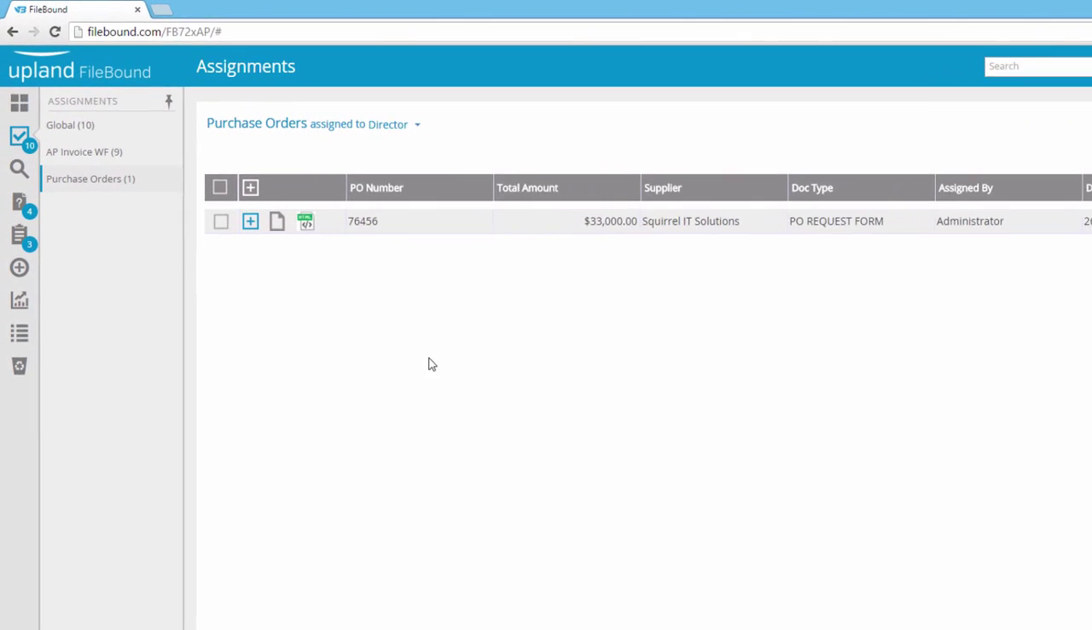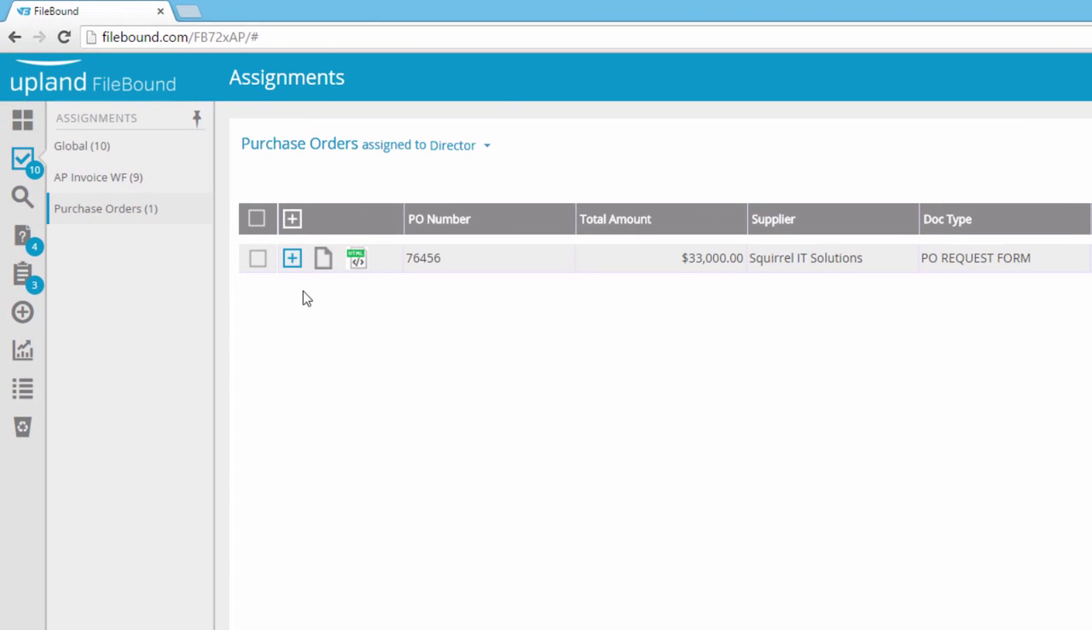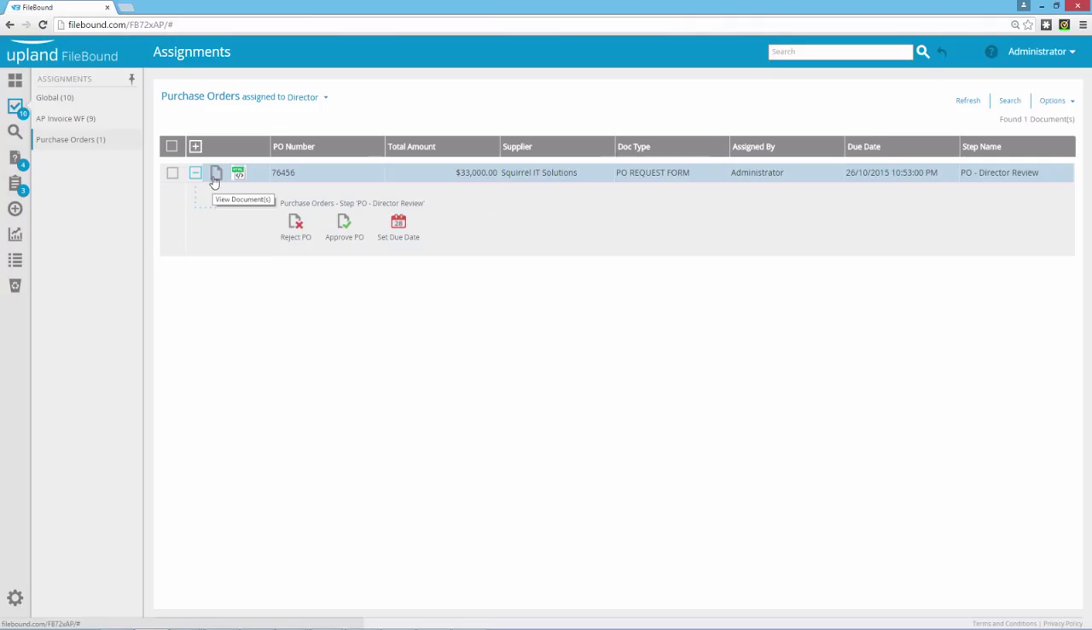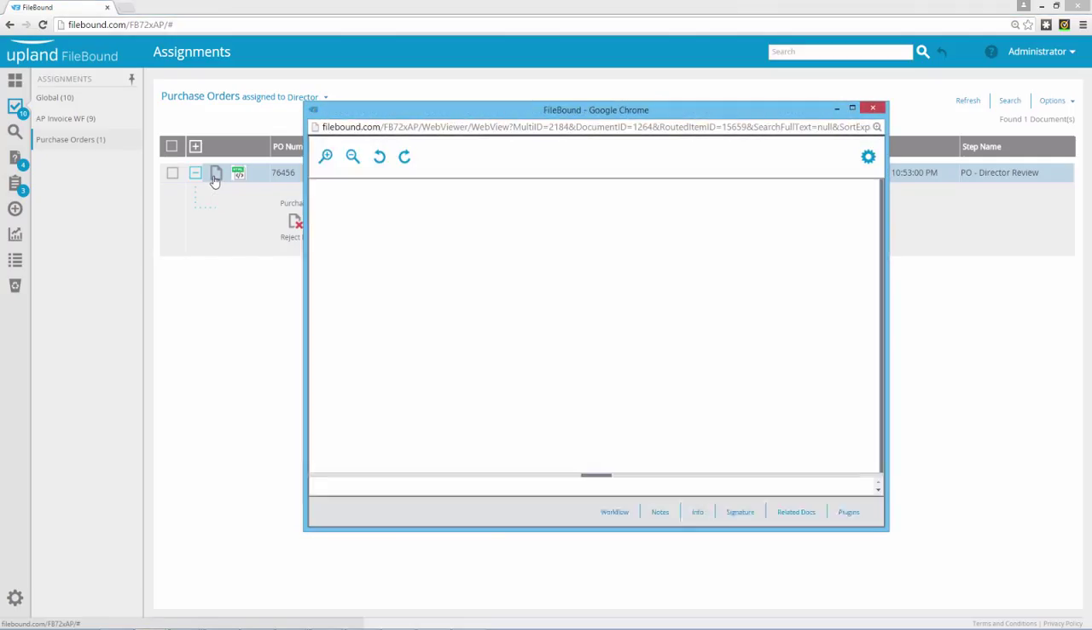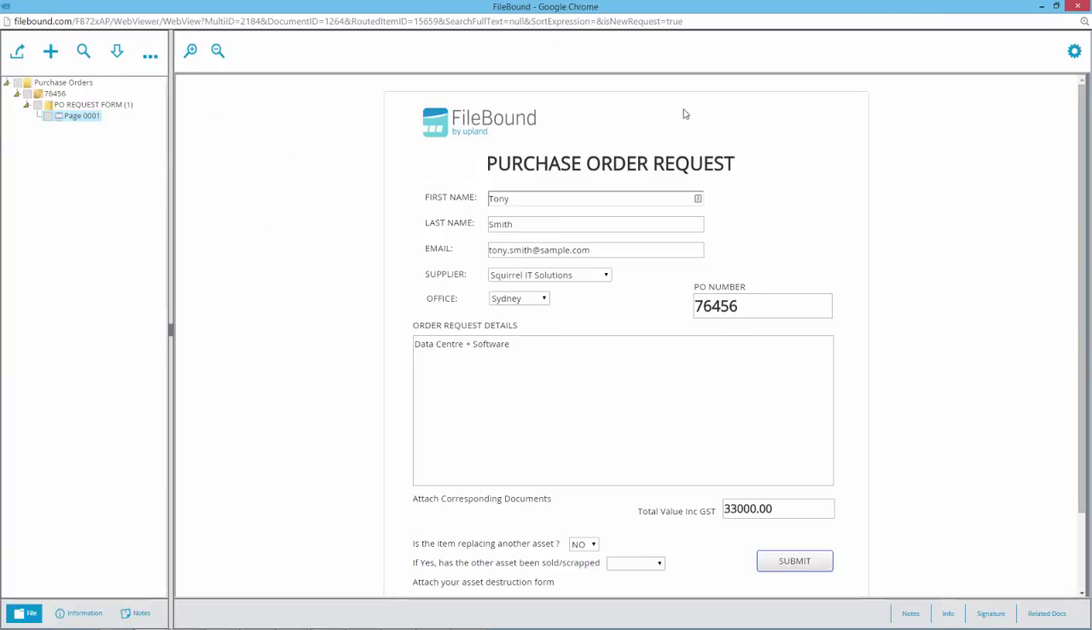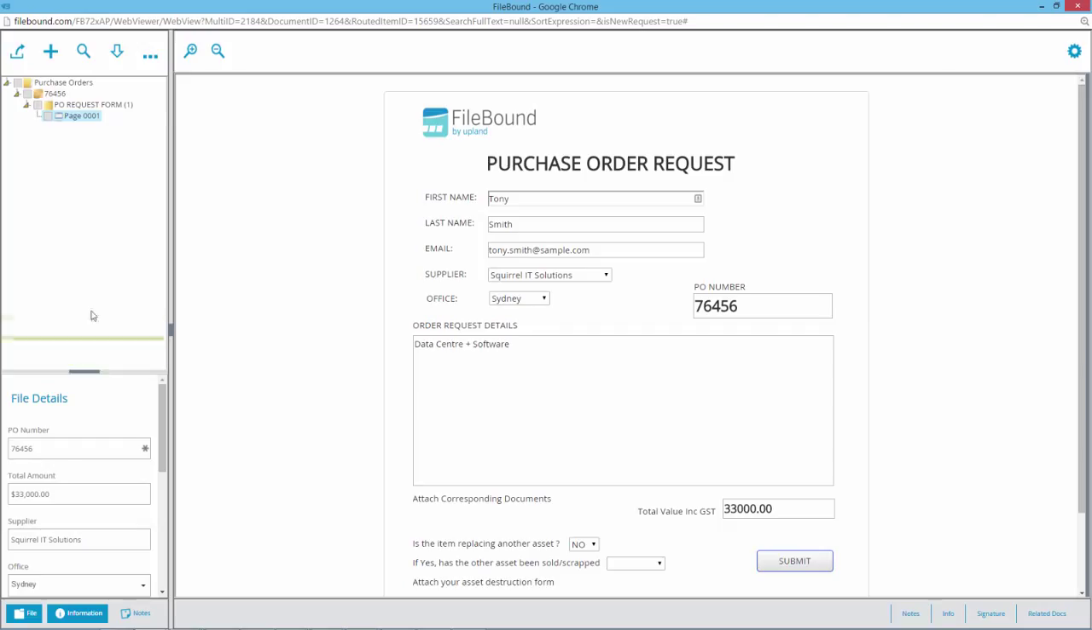Jumping into FileBound as the company director, I can instantly see that I've got an assignment that is awaiting my attention. Here I can complete the workflow at the high level, or I can actually open the document up and complete the file when reviewing the purchase order request.